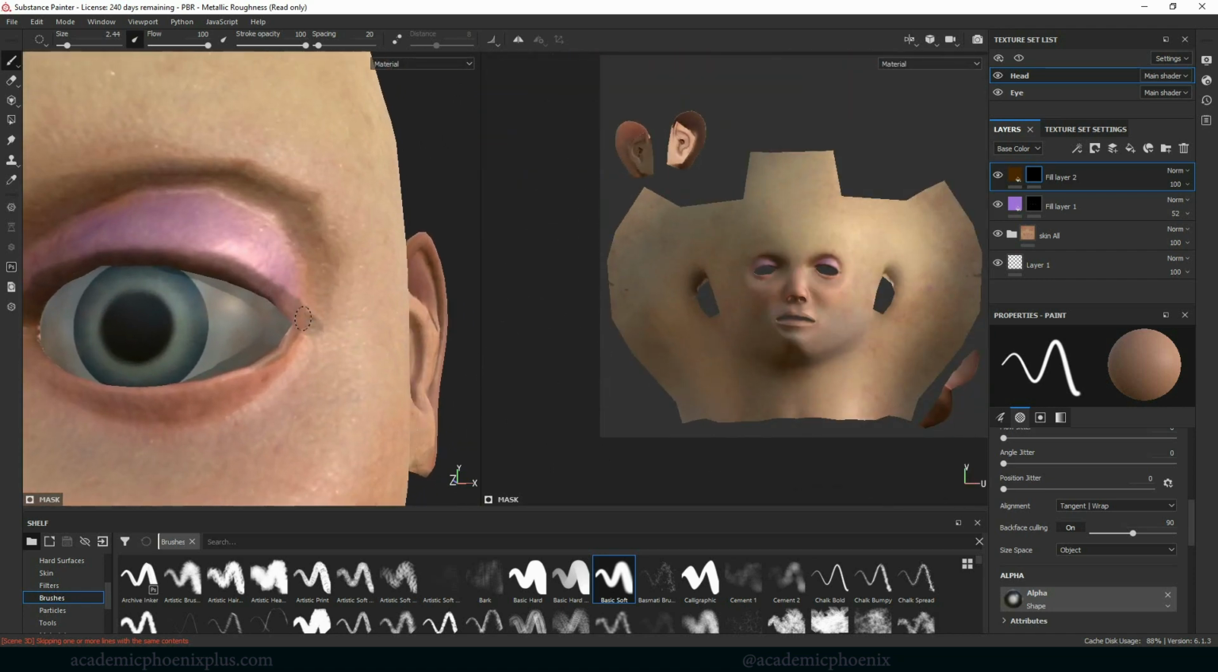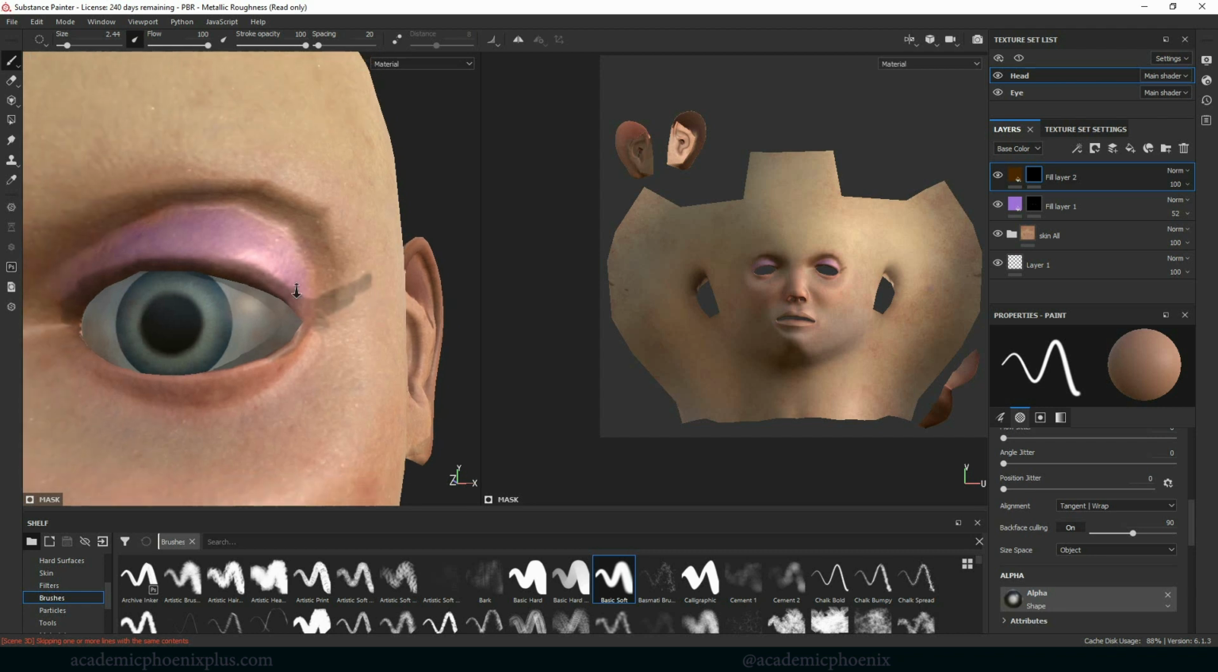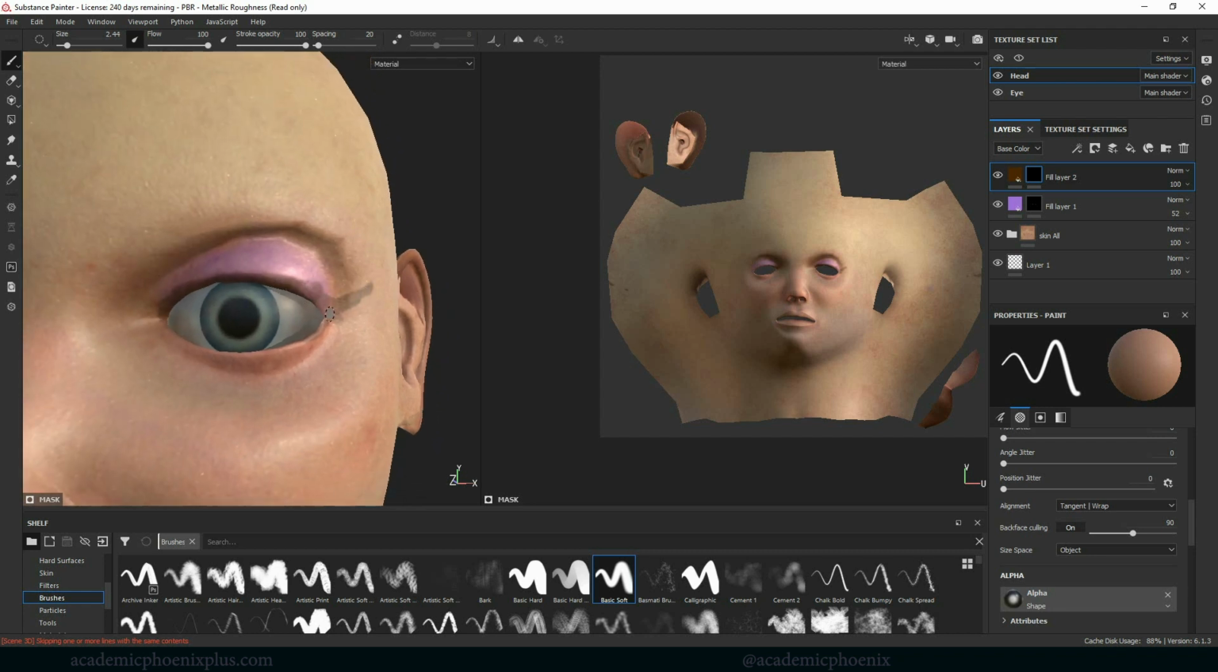You can just leave it at the base, or you can actually go in and give her a cat eye look, things like that. So it's up to you. There's so much that you can do with this. So I'm going to go ahead and darken this a little bit more.